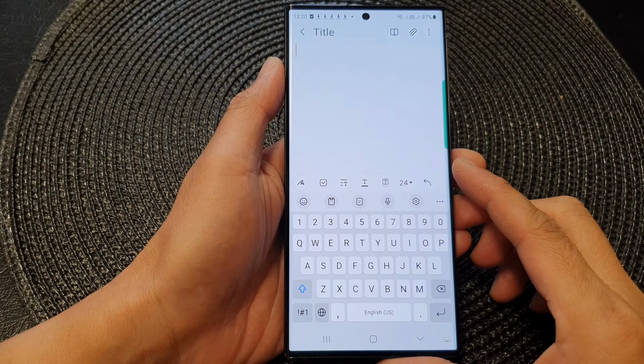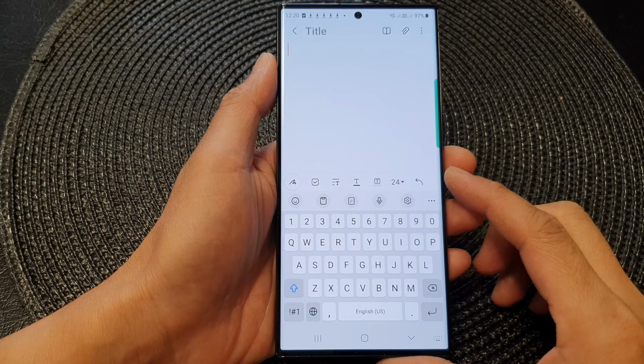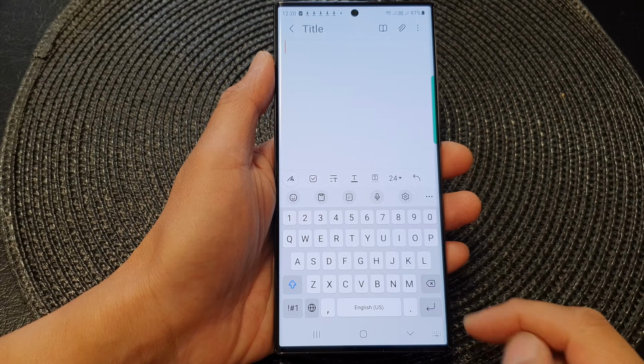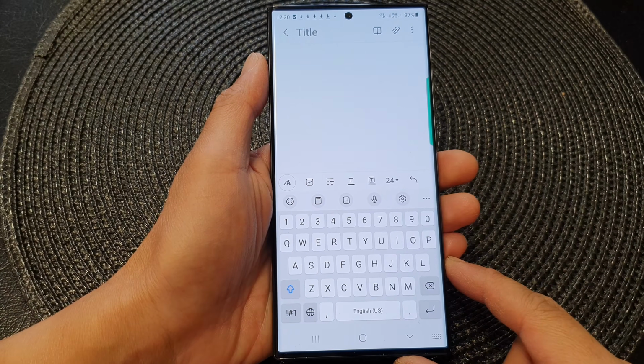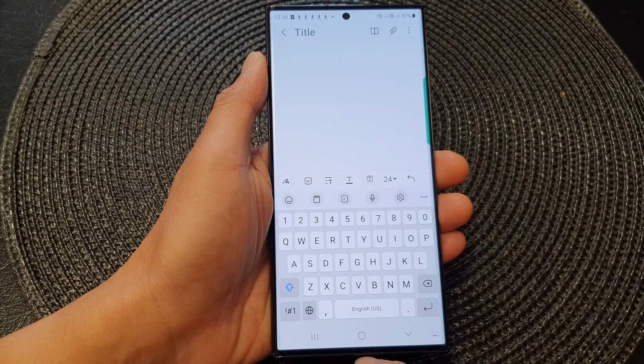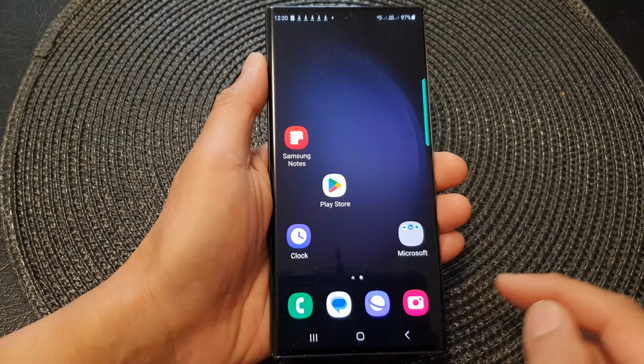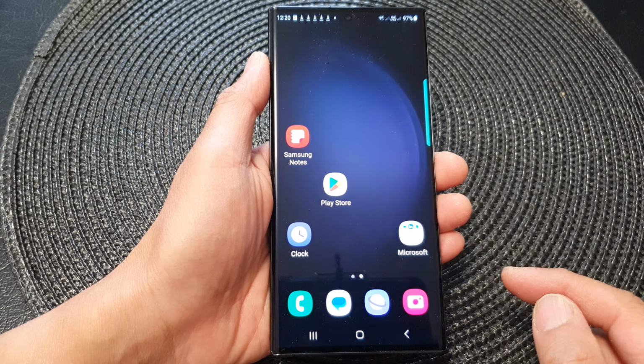Hey guys, in this video, we're going to take a look at how you can change your keyboard language on the Samsung Galaxy S23 series. Let's first go back to the home screen by tapping on the home button at the bottom of the screen.